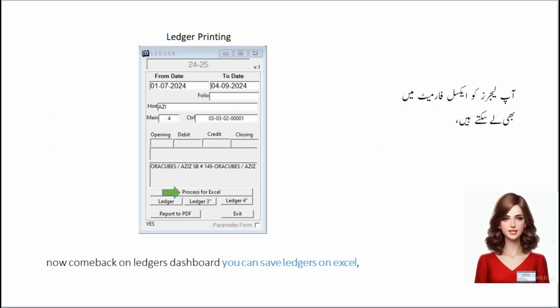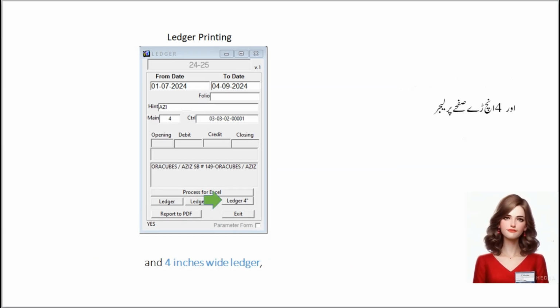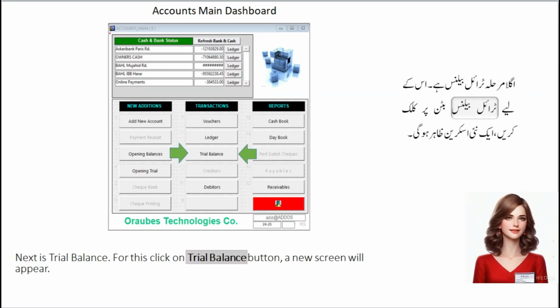Now come back to the Ledger dashboard. You can save ledgers in Excel. You can print the ledger on different sizes of pages, like 3-inch wide and 4 inches wide. You can also make PDFs of ledgers. Next is the trial balance.